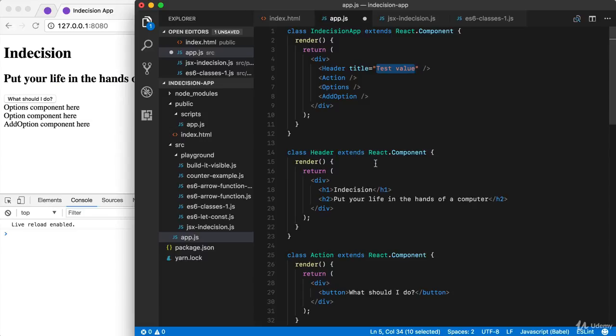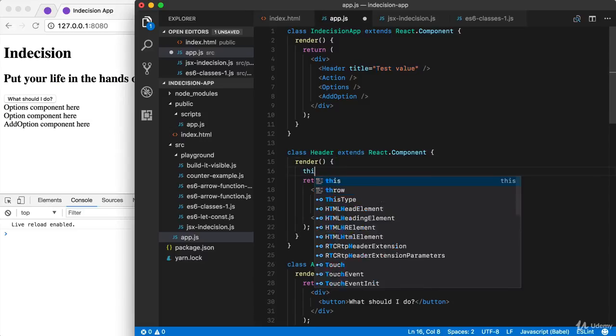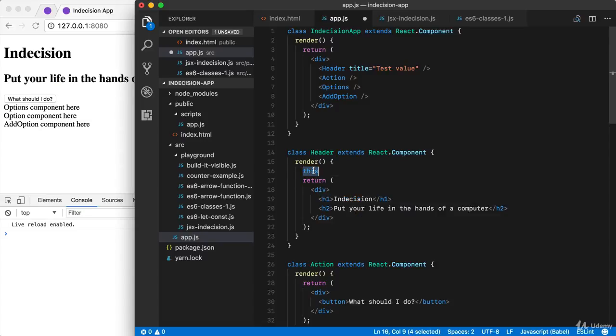The question is, how do we get access to that? Well, inside of our components, we know we have access to this. We saw this inside of the ES6 class videos. Inside of your components, this works much the same way. It is a reference to the current instance of this component, and React gives us access to our props on an object that is this.props. Before we go ahead and do anything else, let's just dump this to the screen.